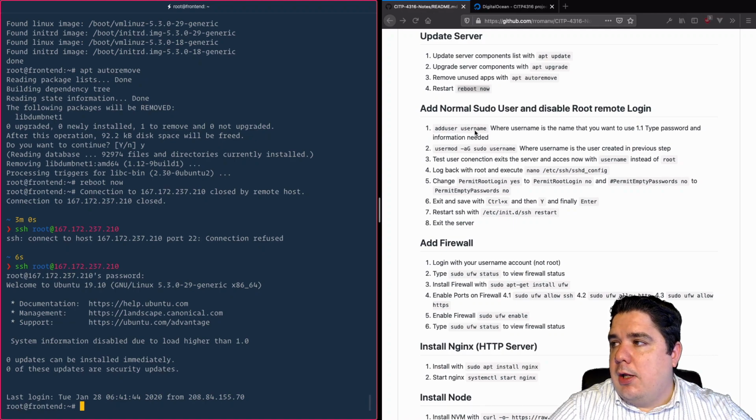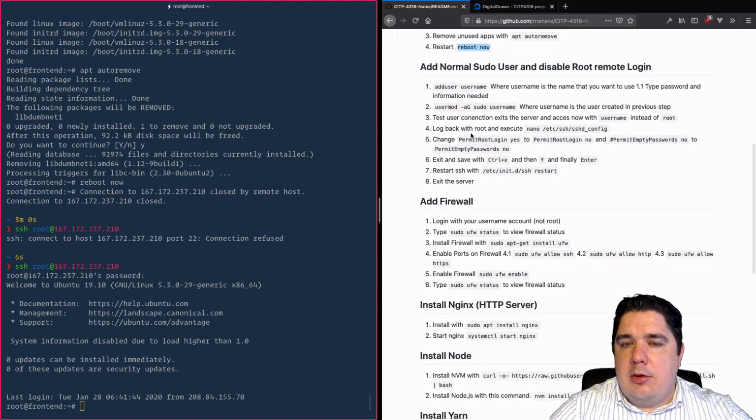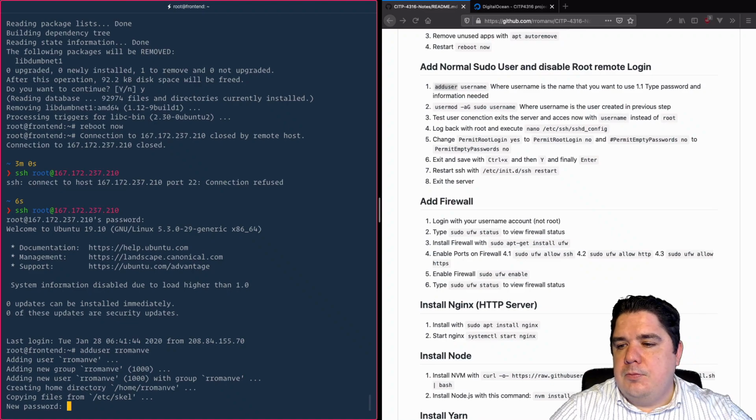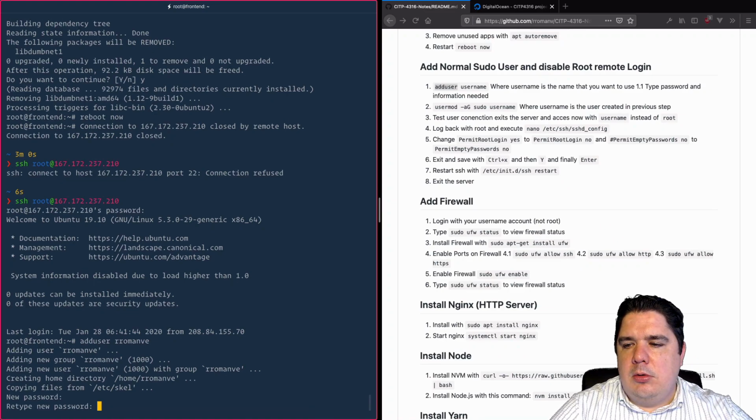Perfect. One good practice about Linux servers is not doing anything with the root user. So let's actually create an admin user, the one that we're going to be using. So we put adduser and the name that you want to create. In my case, I want to put ROMANBE. So let's do that. It asks me for a password. Let me specify a new password for this user.